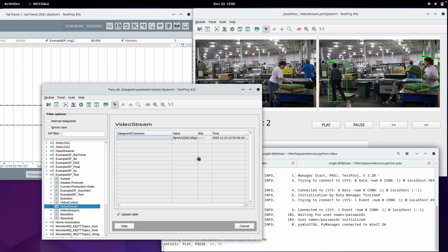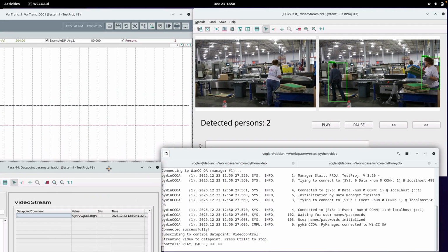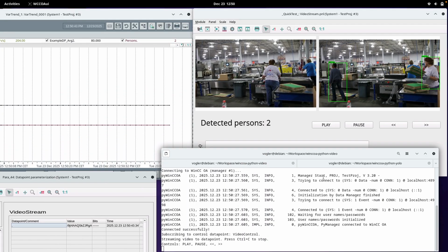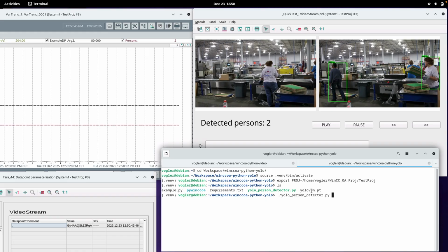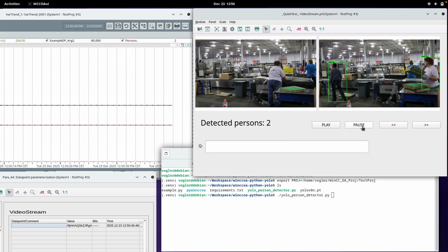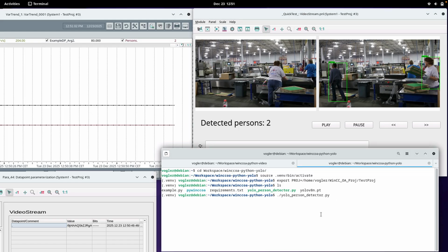Here we have the video, the binary, and additionally I can now also start a YOLO person detector. Just a note, I can also press pause here. This is because the Python program is connected to another tag, and on this tag I can write play, pause, and forward and backwards. But yeah, let's now start a YOLO person detector.